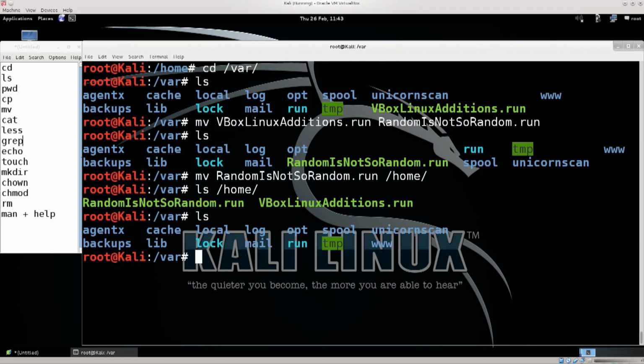Also, be very careful with deleting files in Linux, because once you delete them from the terminal, you will not be able to recover them, basically.